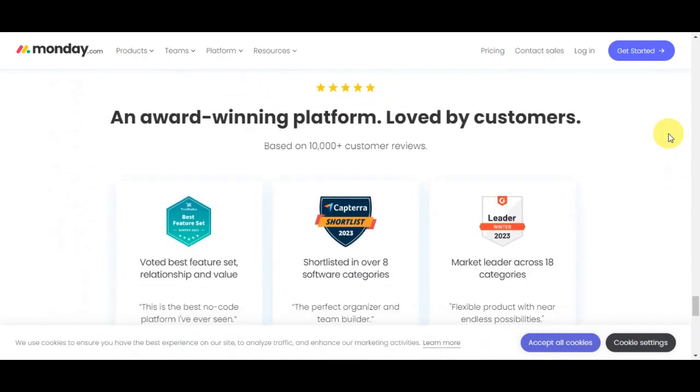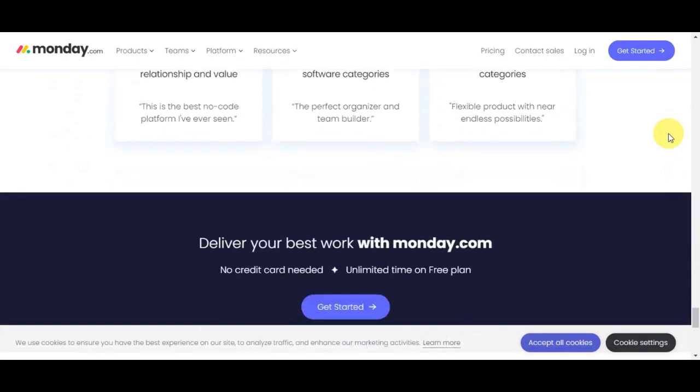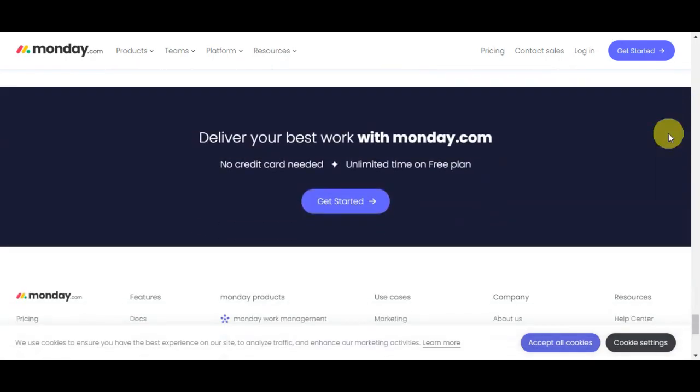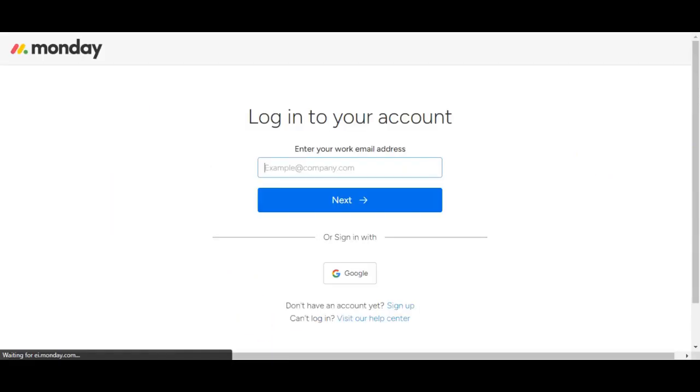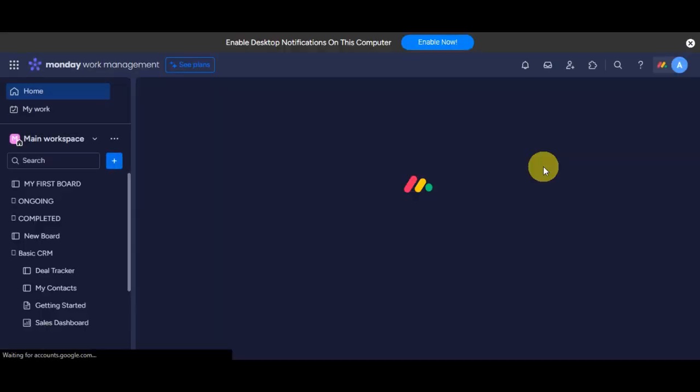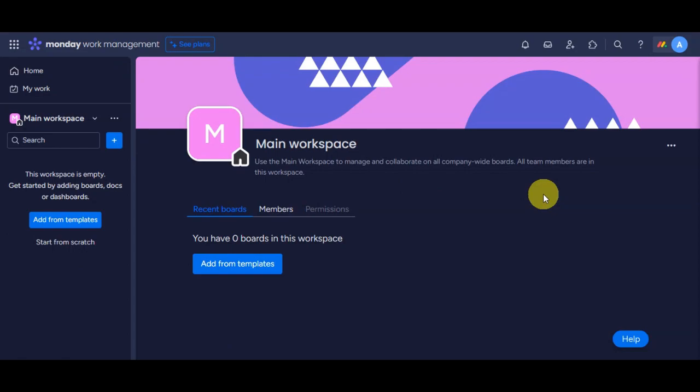If you don't have a Monday.com account yet, just simply click onto this Get Started button so that you can easily sign up using your email. Once you've clicked that button, you'll be redirected to the sign-up page where it gives you the option to continue with Google or add in your email and then just click on continue. You could also see the terms of service and privacy policy in here, but if you have an account already, just simply click on log in. And then you'll be greeted with Monday.com's dashboard.